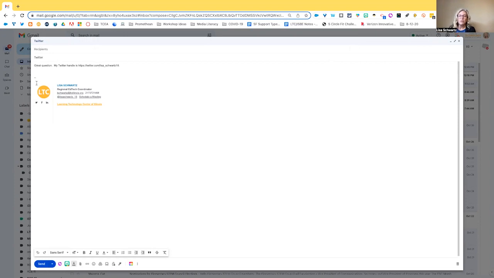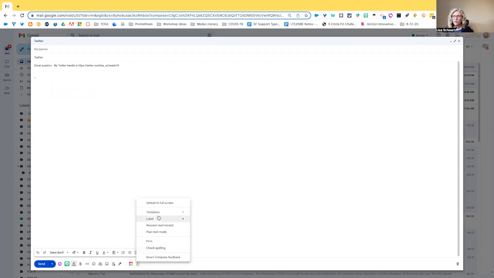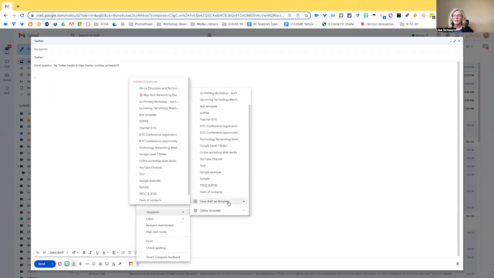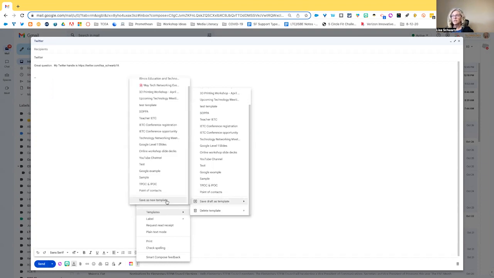The other thing I will do before I save this as a template is delete my signature, because when it does send, it will add my signature there. So I don't want it there twice. And then all I have to do is go down here to the 3 dots and go to templates. And when I do, I scroll down and I want to save draft as a template. Click on save as a new template.